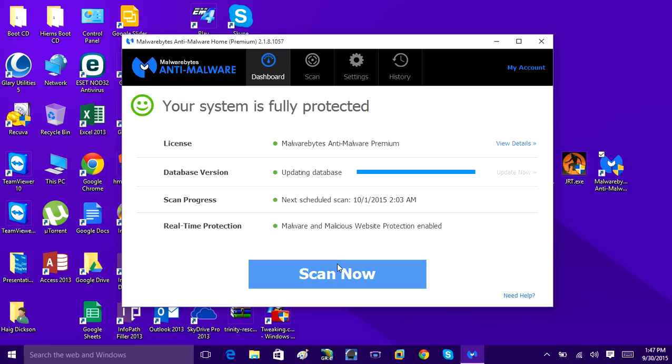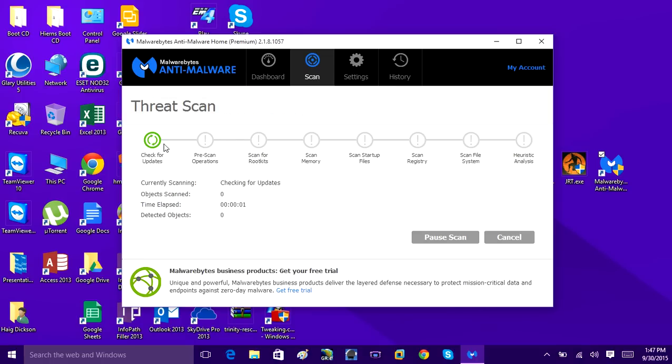And then click scan now, and that will start scanning the computer. It will depend on how many junk files you have on your computer. The scan could take a while, but whatever it finds, it will allow you to remove it for free.